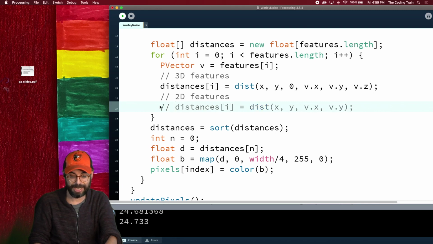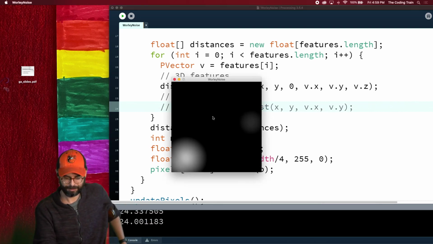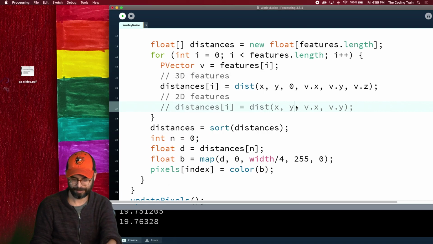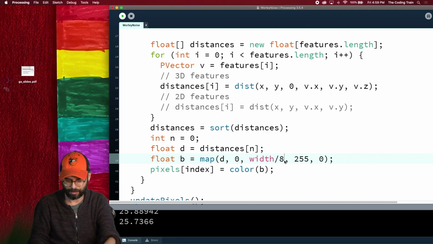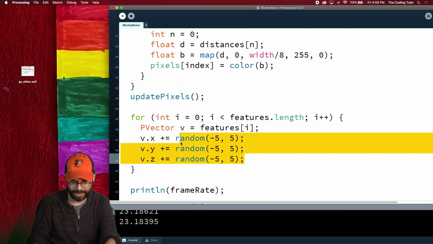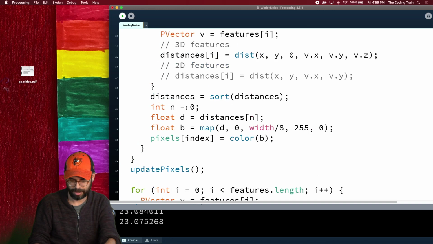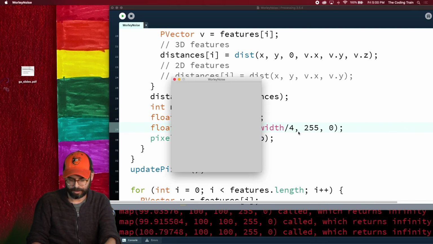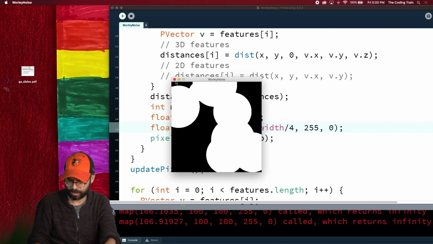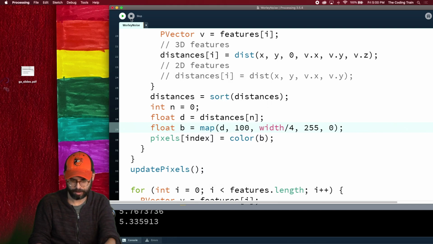Let's go back to the 3D features. I guess the distances are much greater. Why can I not get the 3D one to look like what I want? I think I know what the issue is. Whoa. Whoa. Infinity.